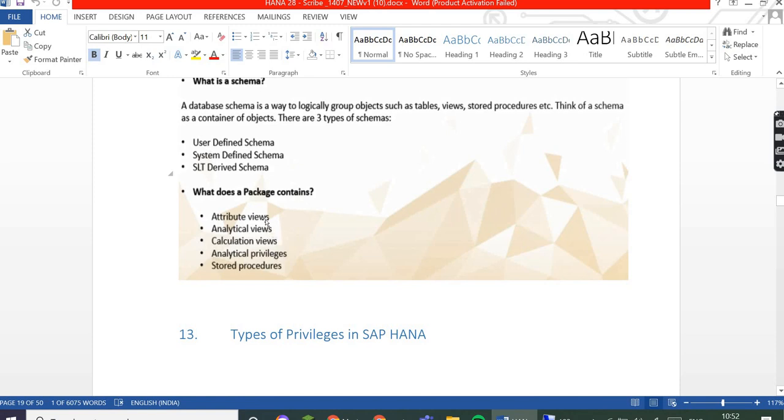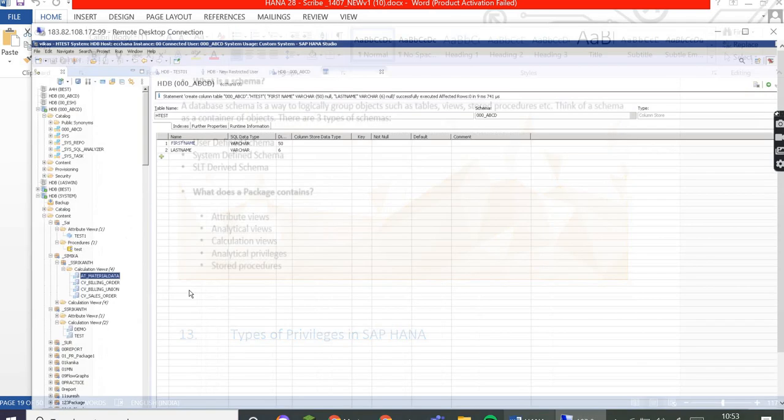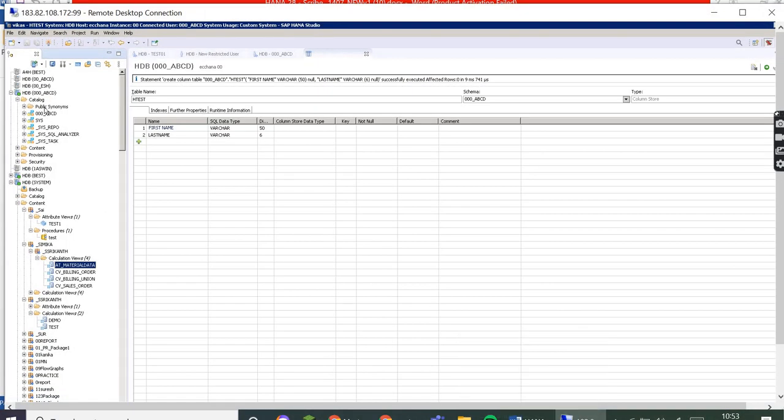Now all these objects, like attribute view, analytical view, calculation view and analytical privilege, are created in the package, and also a stored procedure. The procedure you can create in your package as well as in your schema. Both places you can create it, either in your schema or in your package. So this is the only object which can be created in both places.